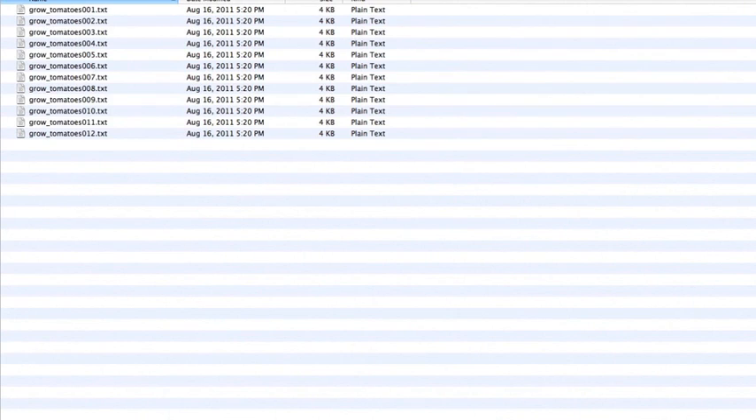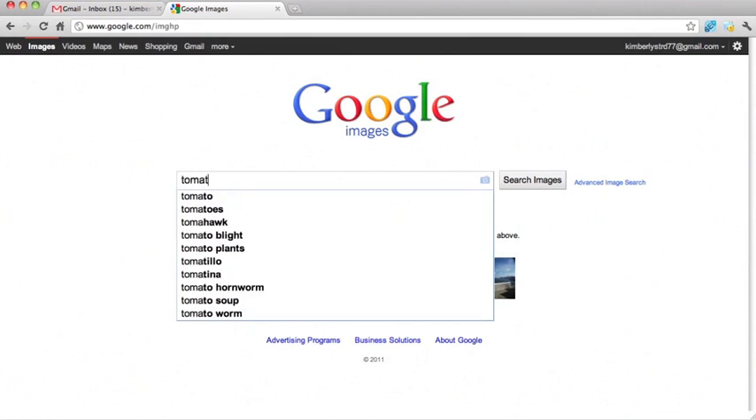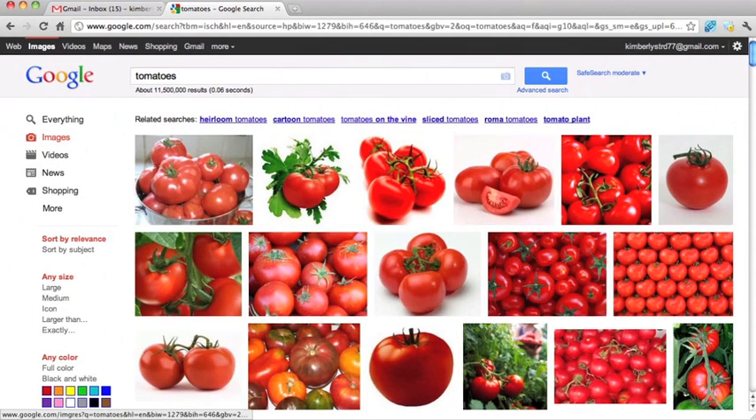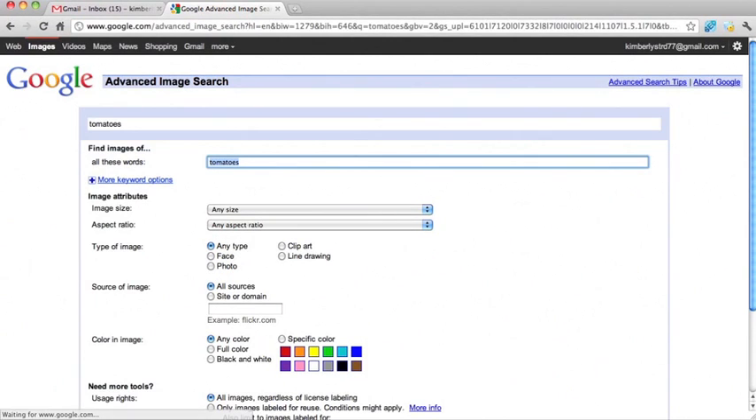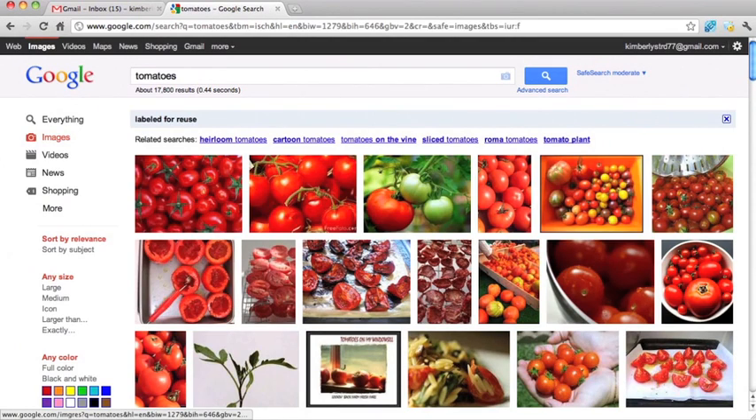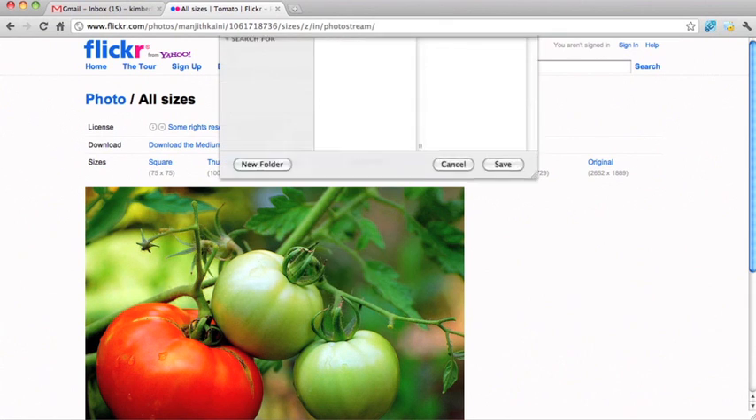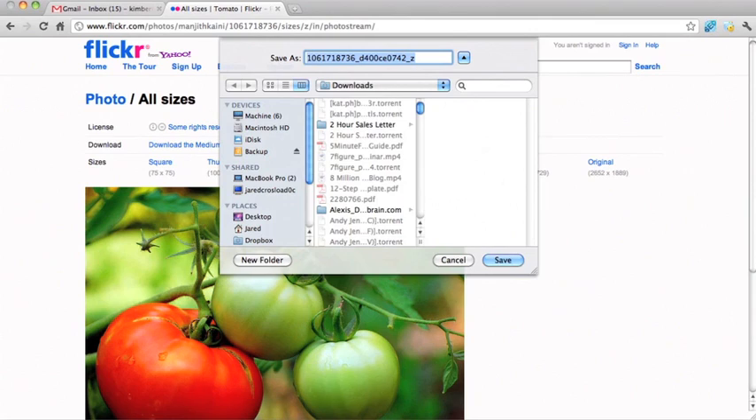Now I'm going to go to Google Images, and we're going to find some images that we can use for this project. I'm here at Google Images, where I'm just going to type in tomatoes, and we are going to go to the advanced search, and we're going to select only images labeled for reuse. Search images, and we just want to find some good images to use. So this one's a good image here, save image as, and then save it to the folder.